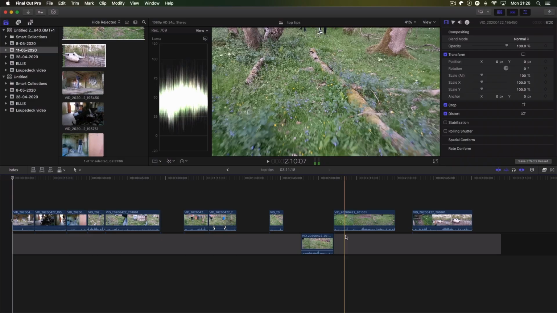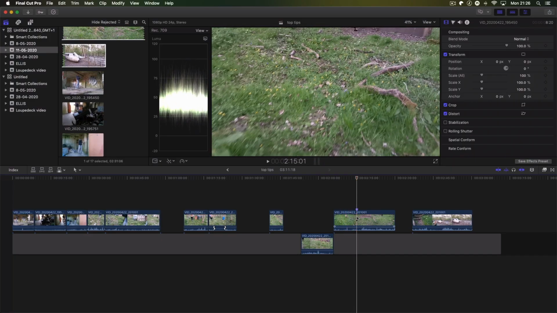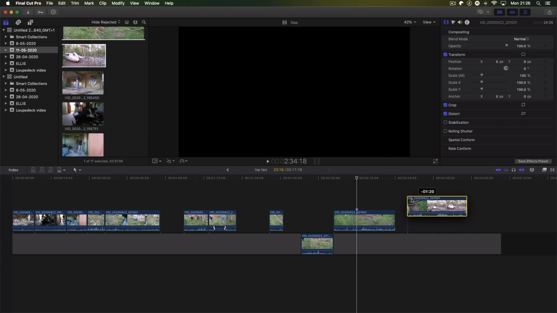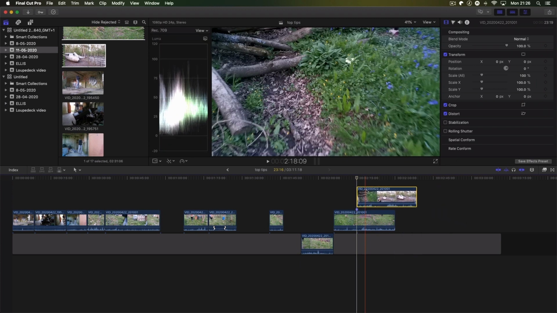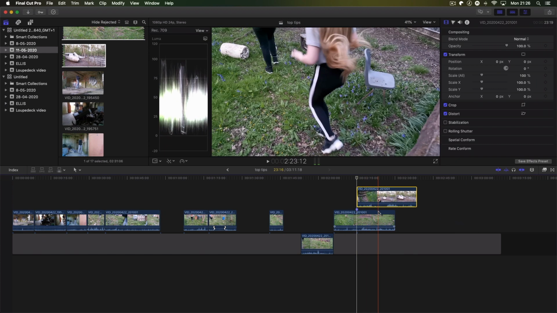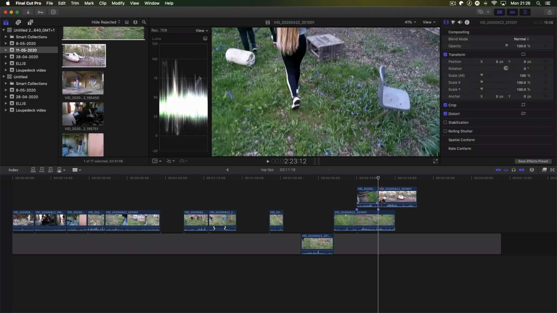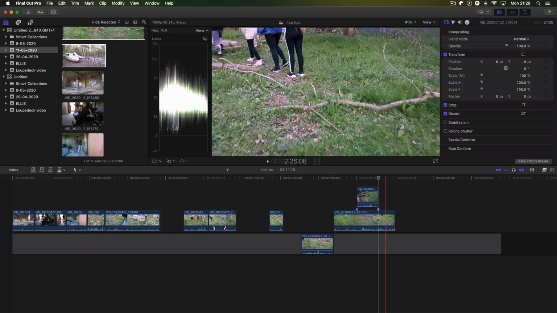I could literally come along here, hit M there, so I know that is the point where I want to drag that in. And again M on there, and that might be the point where I want to drag that out and just cut that with a blade tool, select that.